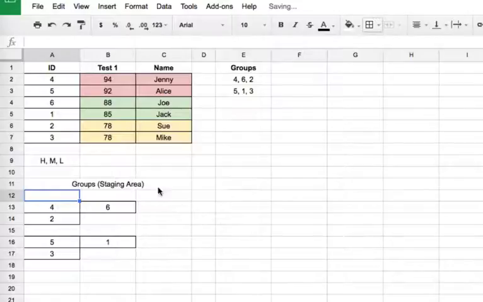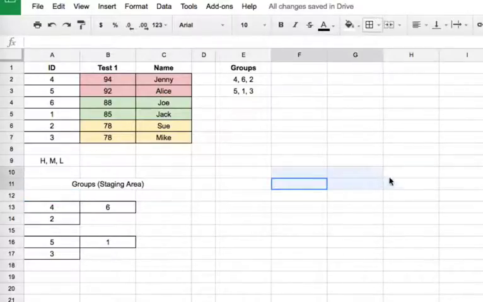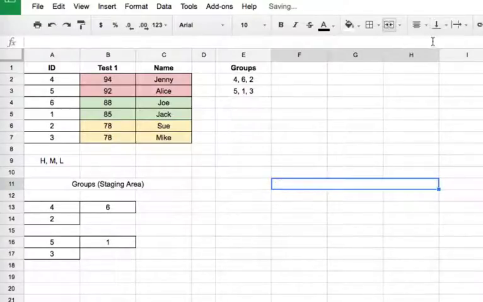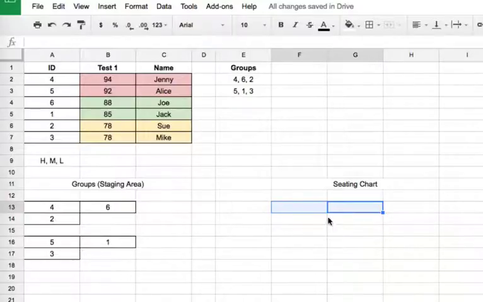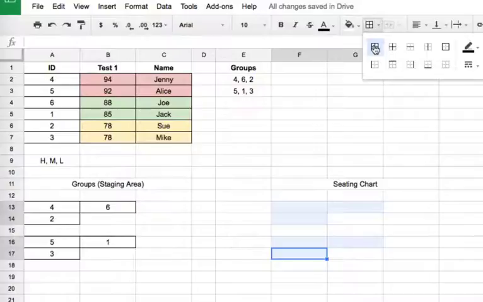Right? This isn't actually my seating chart. So I'm going to put my seating chart right here. So I'll merge these, center align. That's my seating chart. I want the same desks, the same groups as I have here. So I'll again hold command, don't let go. I'll click them all. I'll border them.